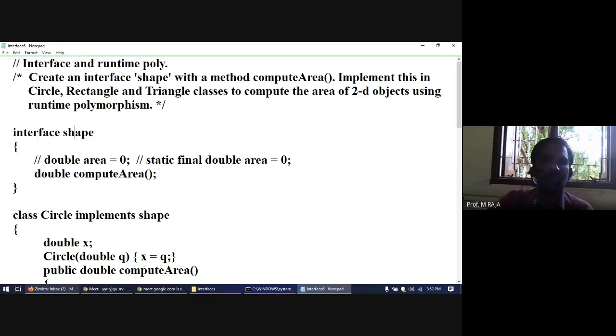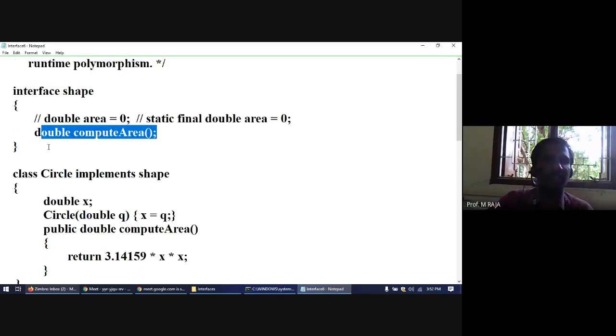Interface name, then double area = 0, or you can define static final double area = 0 if preferred. Then double computeArea. Only one interface method is declared. Whenever a class implements this interface Shape, you must redefine the computeArea method with respect to this type signature. So class Circle likes to implement this interface Shape.